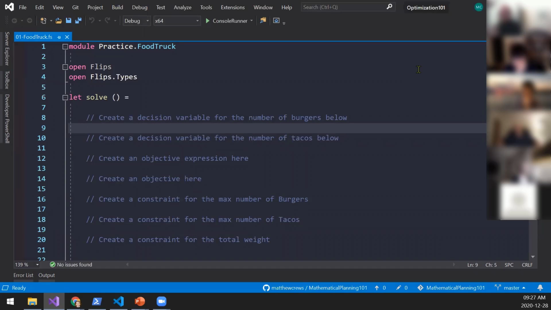So Optano is another one for .NET. Gurobi has one for Python. There's also PuLP. There's a bunch. So don't feel like this only applies to this library.